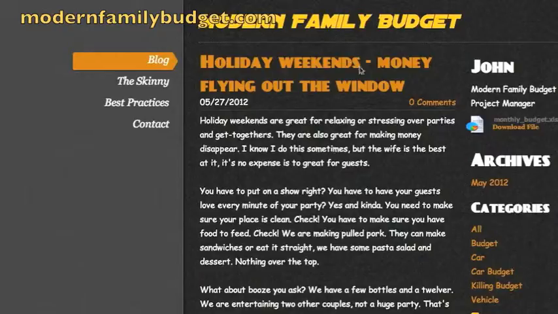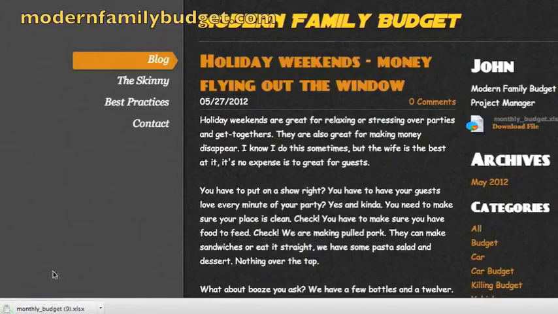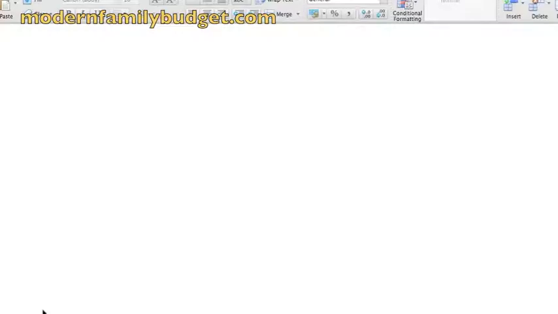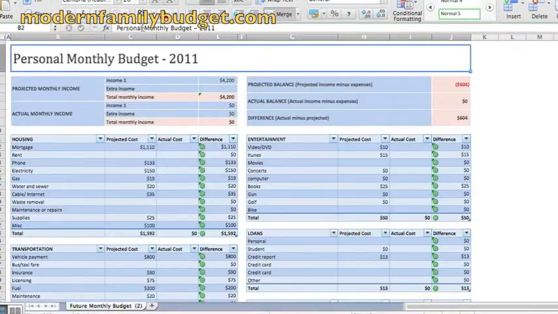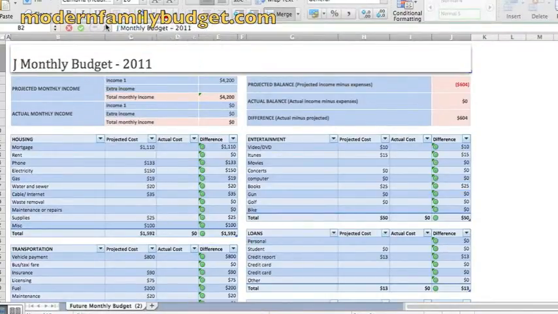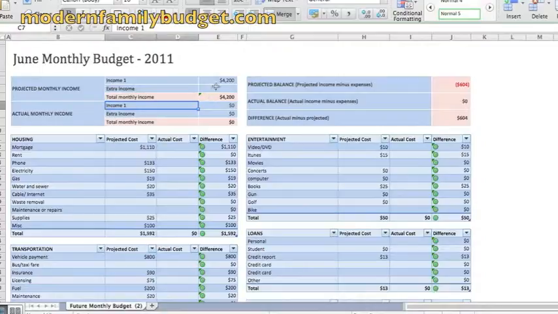I wanted to do a quick how-to video for the monthly budget spreadsheet that I have on the website here on the first page. You just click, it downloads, you open it up. First thing you can do, just to keep it organized, is change the month on the top. So if this is the end of the month on May, I'm going to do one for June.